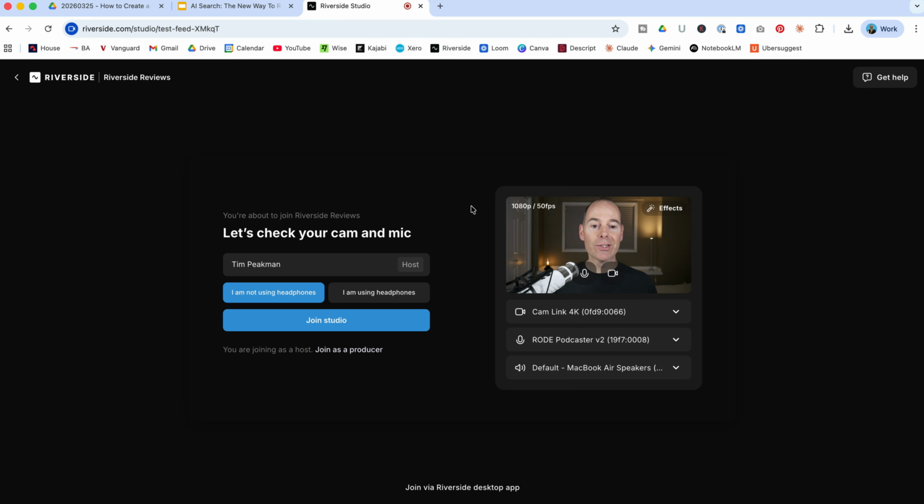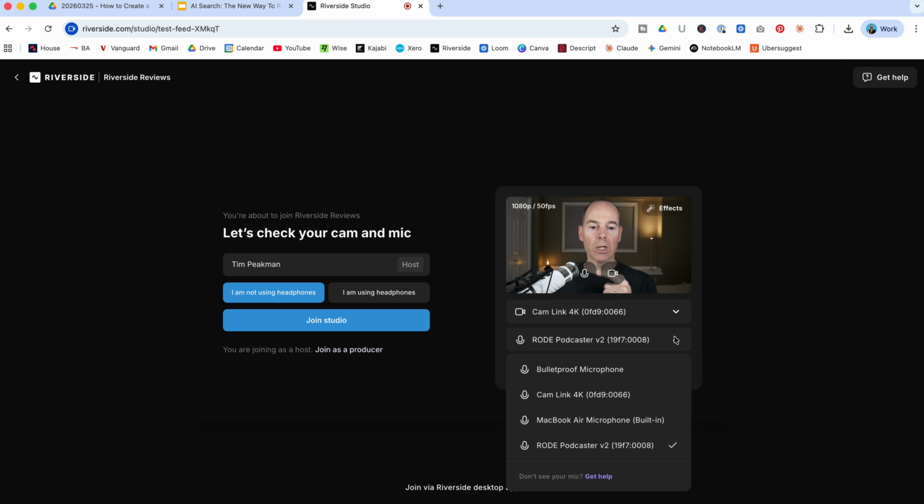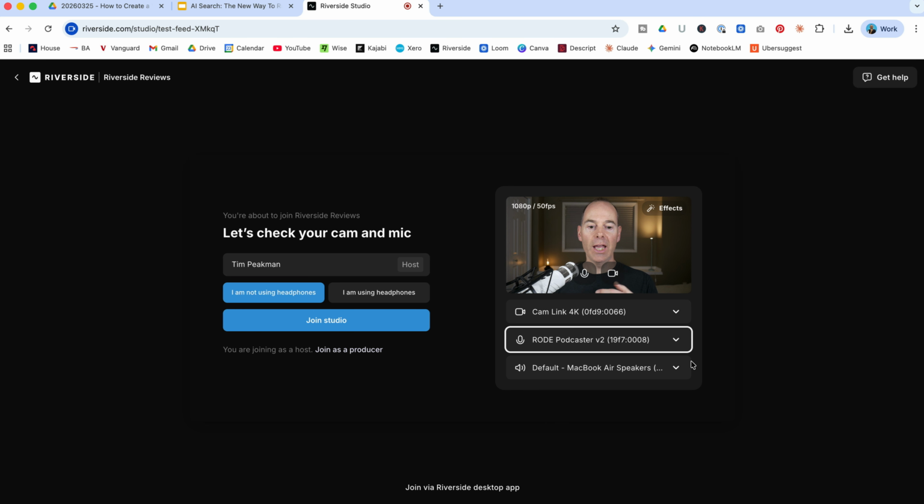Okay, so before you enter the studio, you can actually see all the feeds that you're going to pull through now. This is me using my camera. This is my 4K camera. That's the one I want to select, not the camera from my computer. This is my Rode Podcaster version 2. And then for speakers, I'm just going to use my default MacBook. So this is me, the host.